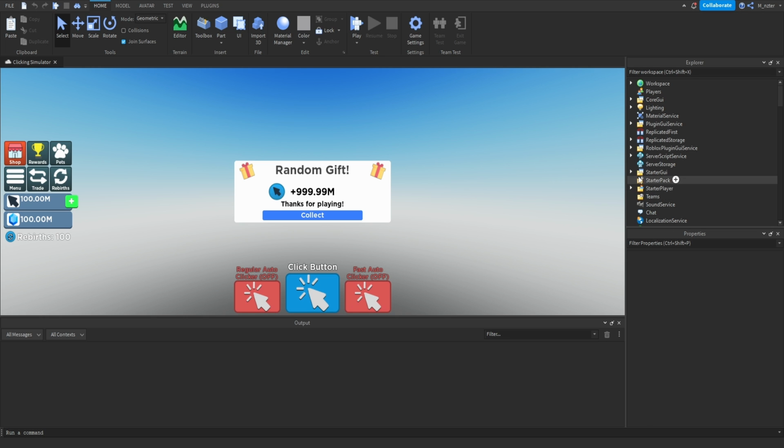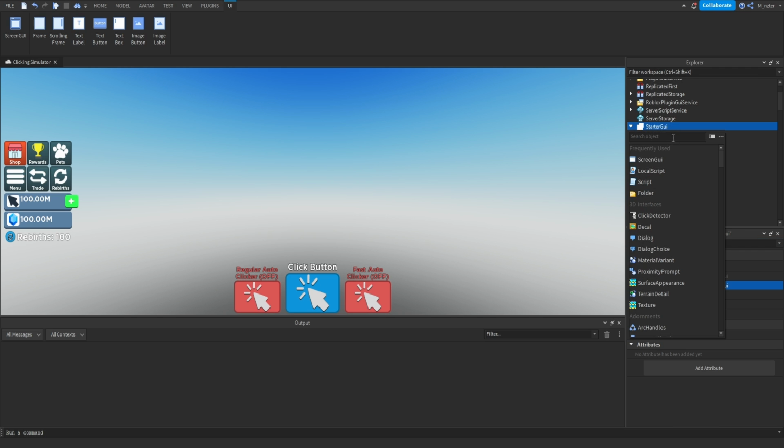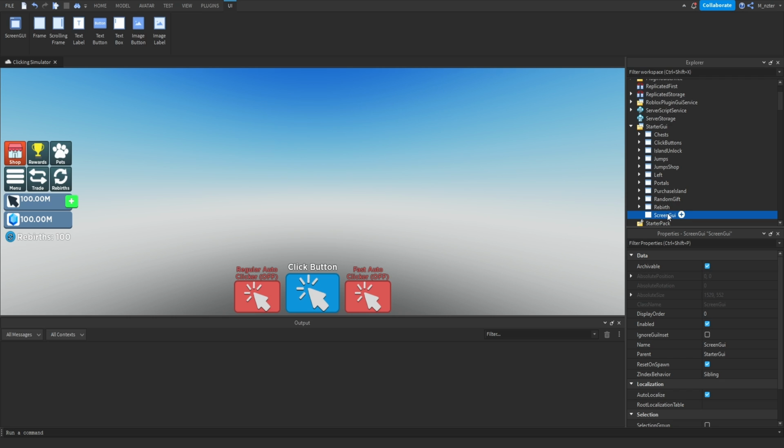Now, once we're in Studio, what we're going to do is go inside of the Star GUI, go to the random gift GUI, and set that to no longer be enabled so we don't see that GUI. Then inside of the Star GUI, we're going to create a brand new screen GUI and rename it to Pet Inventory. We also want to make sure that we set reset on spawn to false, and then inside of the screen GUI, we're going to add a frame.